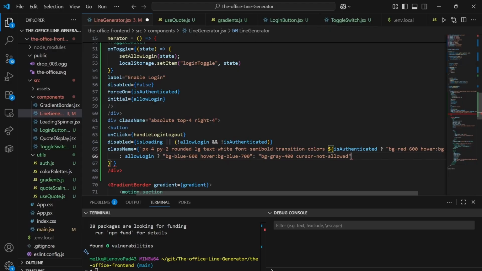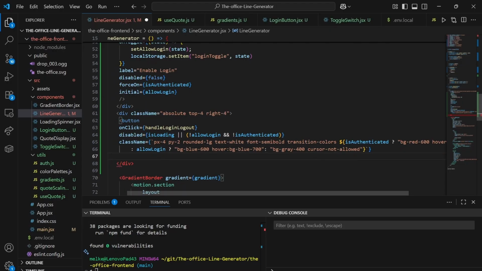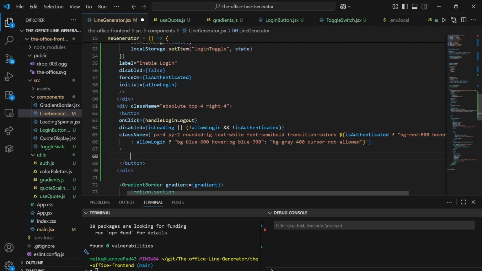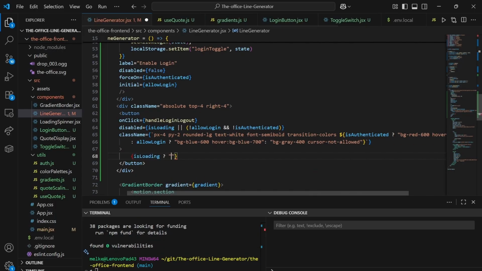So now we need to close this up like this. I already had it, sorry. And now we need to have what we should have inside the button. And now we're going to check if it's loading. If it is loading, then we are just going to set it to the button. And then we're going to check if it is not loading, then we're going to check if it's authenticated, if we have logged in. If we have logged in, the text is going to be log out. If we have not logged in, then it's going to be login.